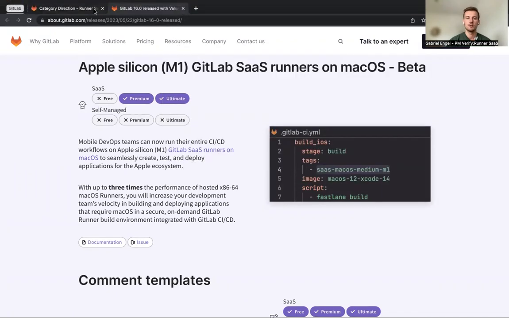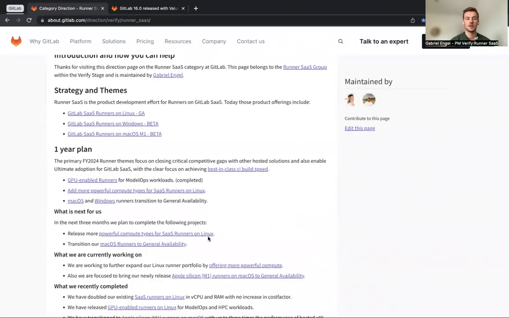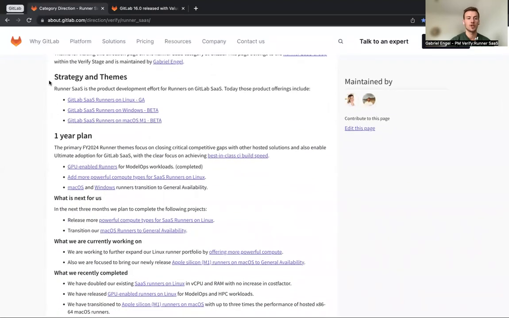Now, jumping back to the direction page here, I just want to wrap up our current strategy and themes. There are 3 big product categories that we are providing: SaaS runners on Linux, Windows, and macOS. Now, macOS is on M1.